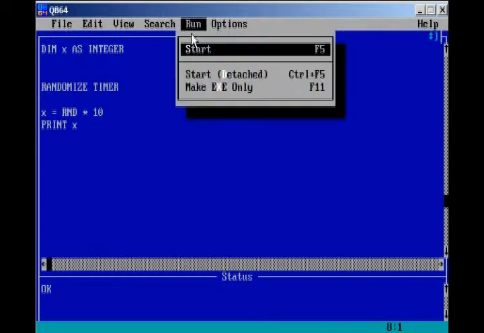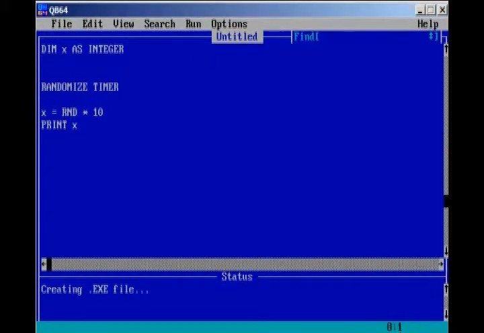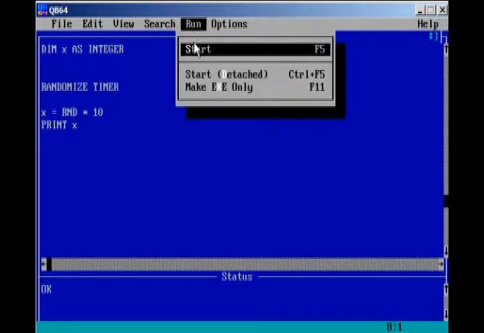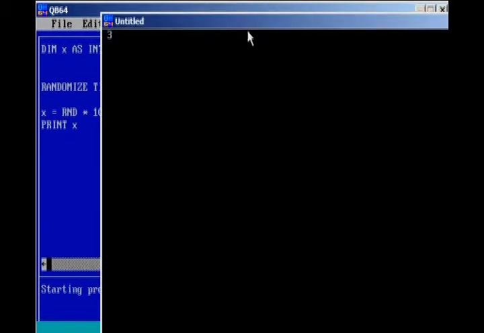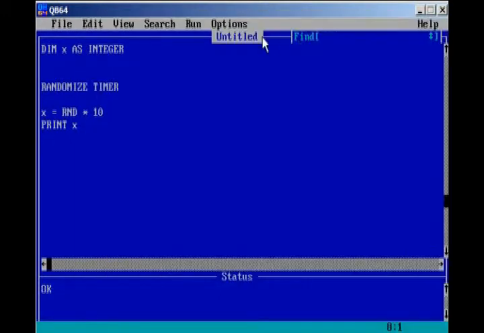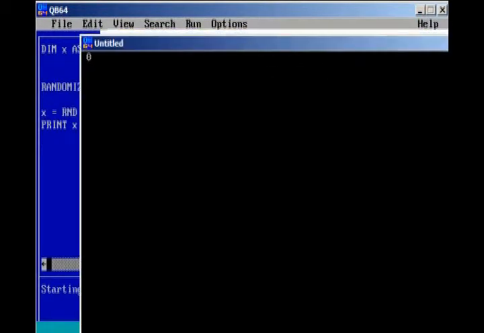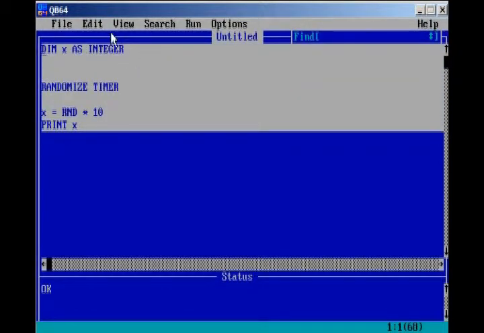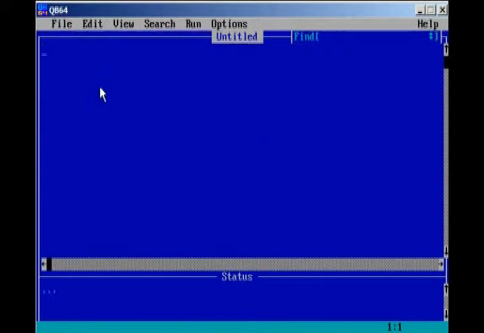And if we run our program, we've got 2, which is an integer. We run it again. We've got 3. Run it again, just to make sure. We've got 0.